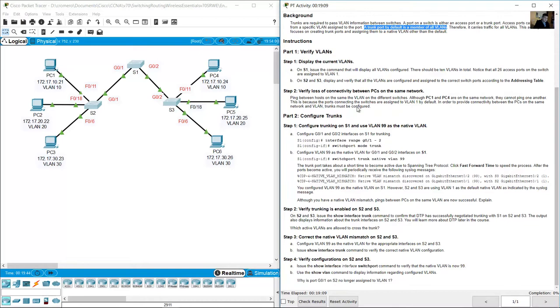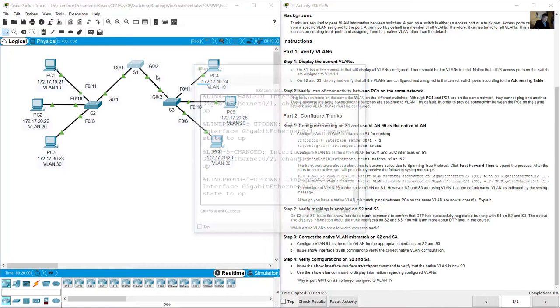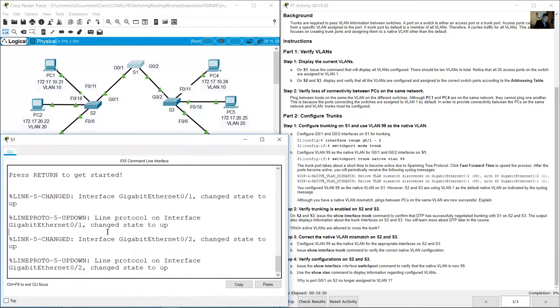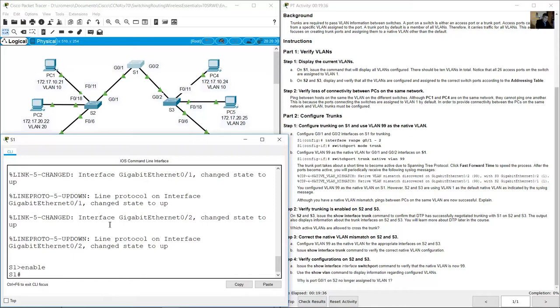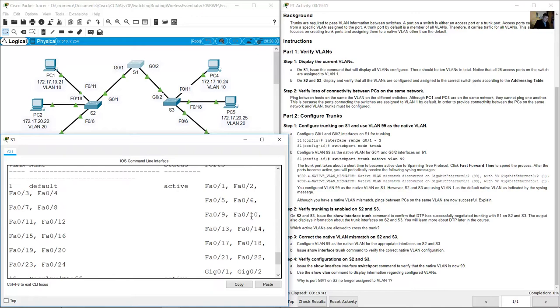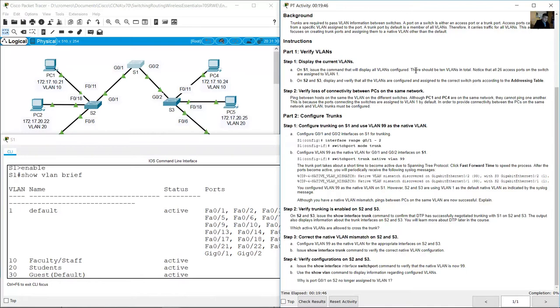Verify VLANs. Display the current VLANs. On S1, issue the command that will display all VLANs configured. Okay, access S1. Enter privilege exec mode with the enable command and show vlan brief. There should be 10 VLANs in total.